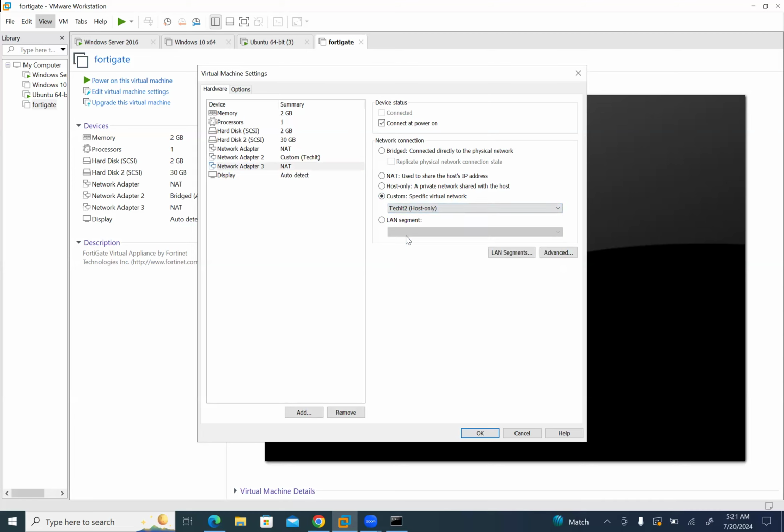Now, based on what we have just done, adapters 1, 2, and 3 are on different networks. Do you understand? So they are on different networks. Then click OK now and power on your virtual machine.